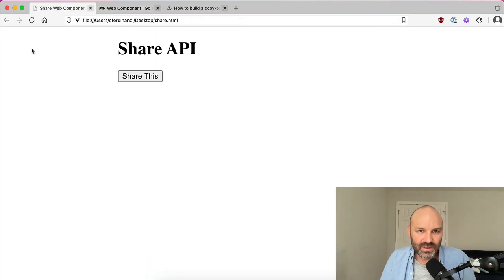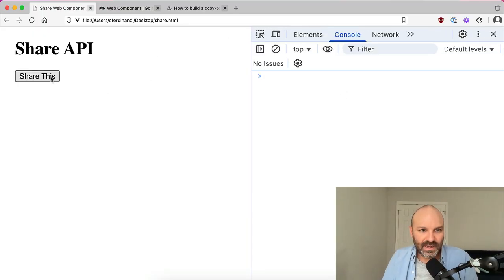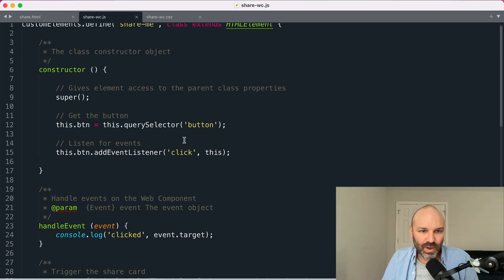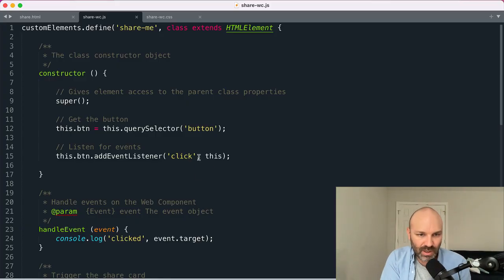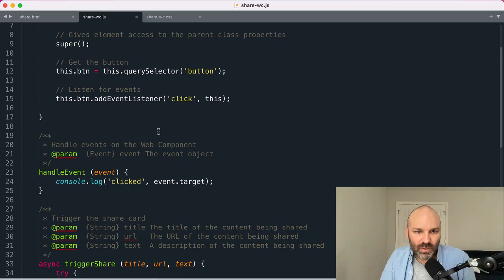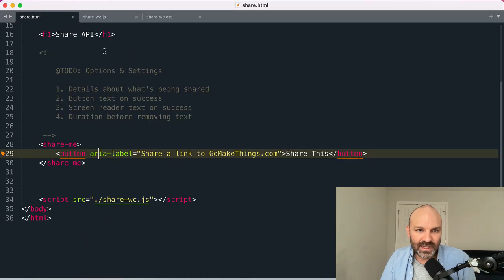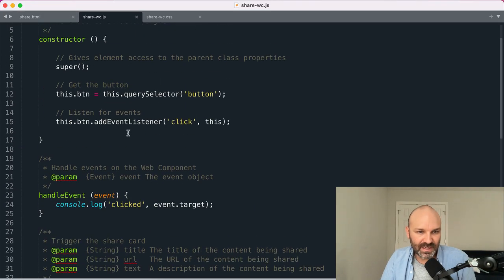And if I were to jump over to the browser and open up the console, let's beef this up just a little bit. If I click share this, you can see clicked event ran, it was on the button. So our event handler is working. So let's go ahead and actually wire this thing up. So the very first thing we're going to need, I don't want these passed in as arguments. I want them to be properties.